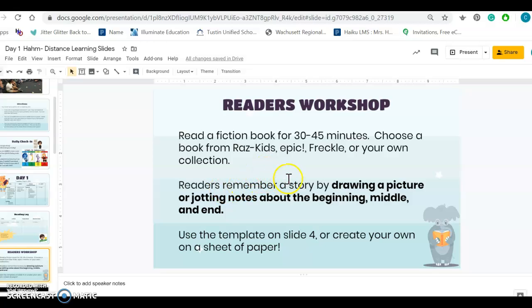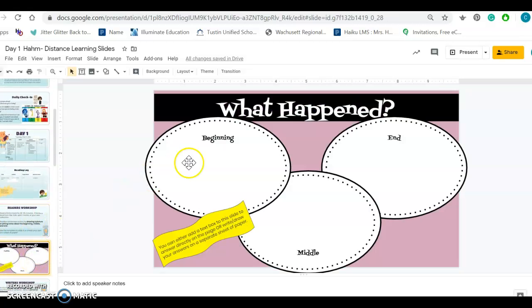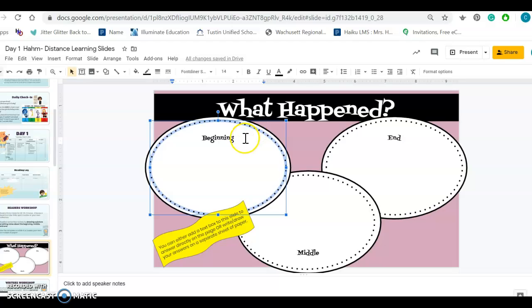This basically asks you to choose a book from Raz Kids, Epic, Freckle, or your own collection. And then you remember the story by writing down what happens beginning, middle, and end. Again, go to the next slide, and you can just type right here. In the beginning, Opal finds a dog at the grocery store. Period. And so on. Okay.